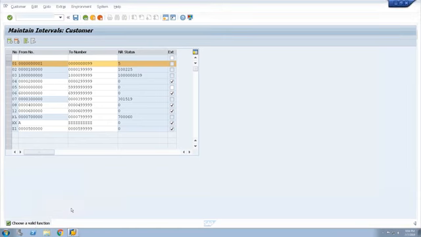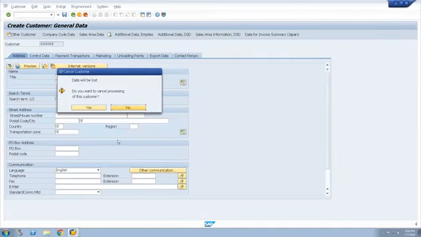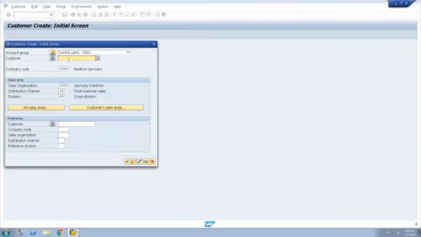And whenever we create a customer, first we select account groups. Account groups will control what all the fields should be, what tabs should be, and account groups also control the number ranges, whether it's internal or external. If it is internal, the system will give you the number. If it is external, we should mention the number, right?